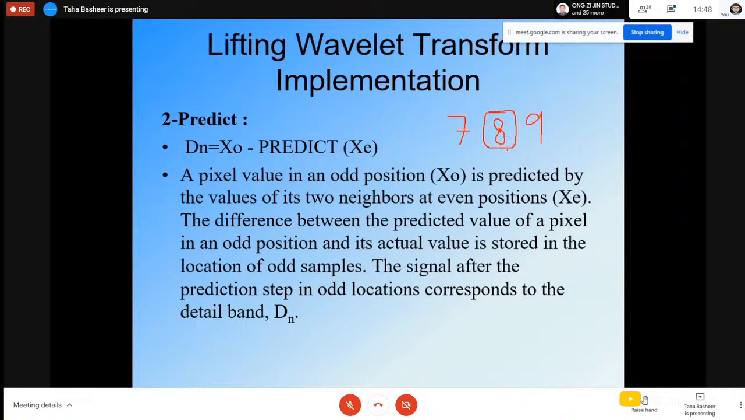Because we expect a gradient change, the pixel in the odd position is predicted by the value of its two neighbors in even positions. And the difference between the real value, for example, it wasn't 8, let's say it was 6, and the predicted value is called the details band. What does that mean? If the value is big, that means the difference is not a linear difference. It is having some changes.